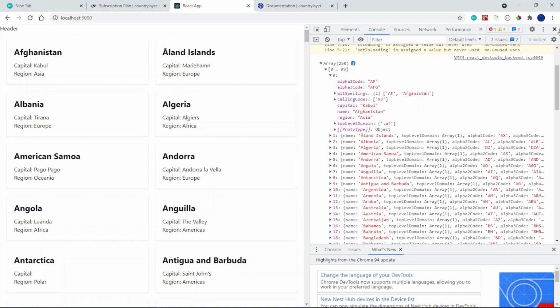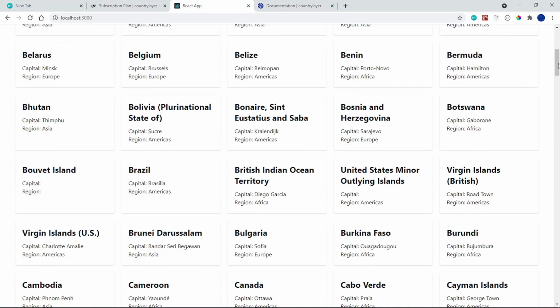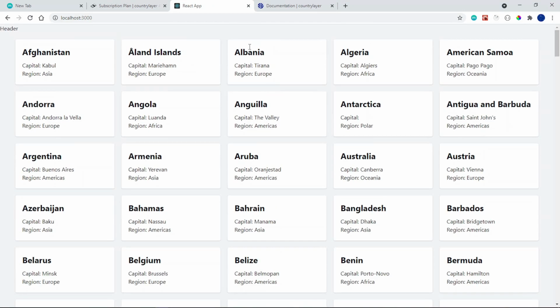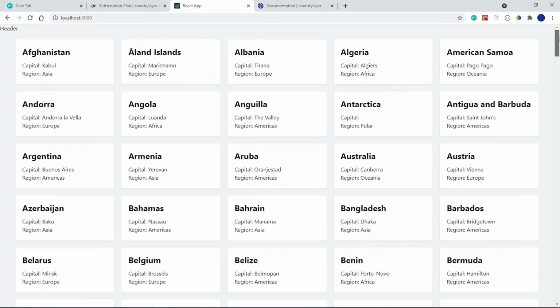And this is what we have. Look at this. So we have Afghanistan, Aland Islands, and all those working correctly. So 250 items. Remember, we can't get the flag yet because the API, I think they're still updating it, that's why. But everything is working as we expect.